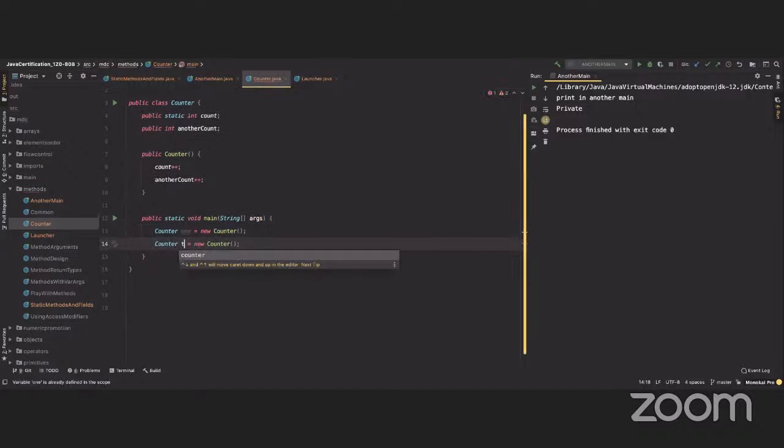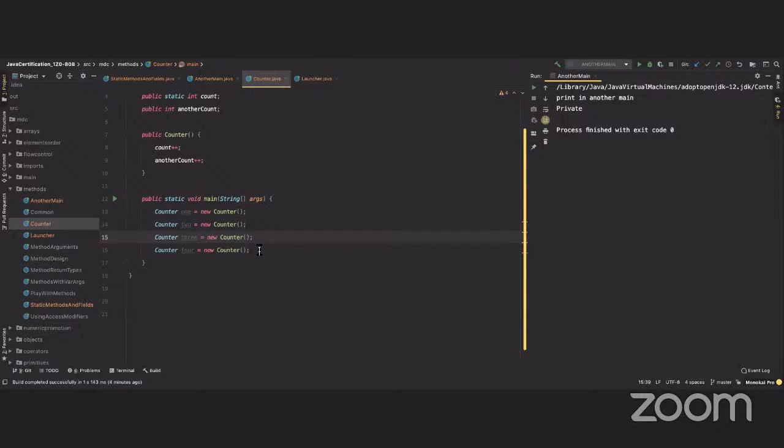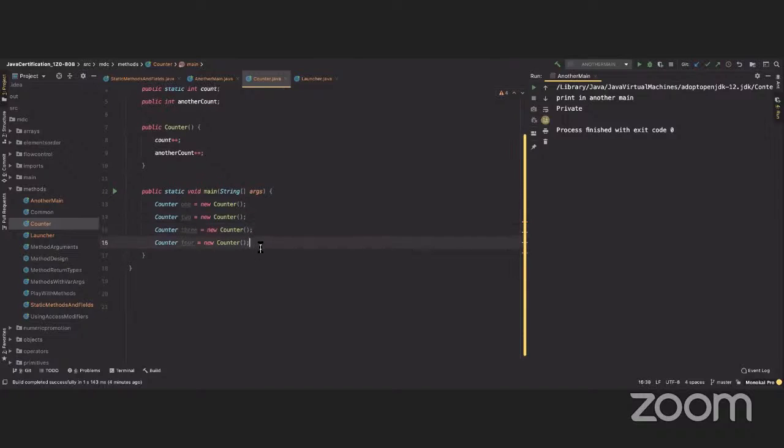2, right? 3, and 4. So we are invoking that constructor 4 times. Okay? So now I'm going to print count, right? Count.